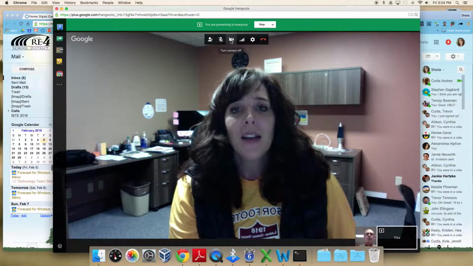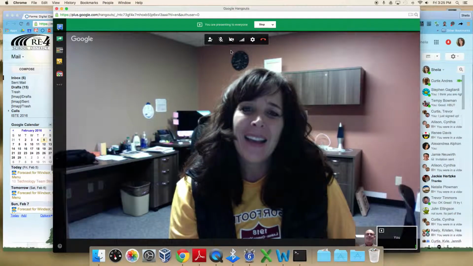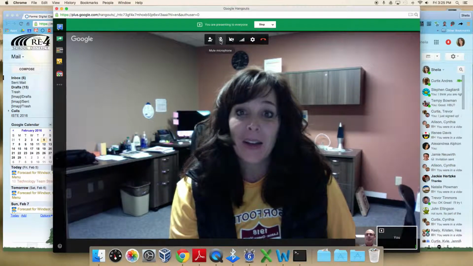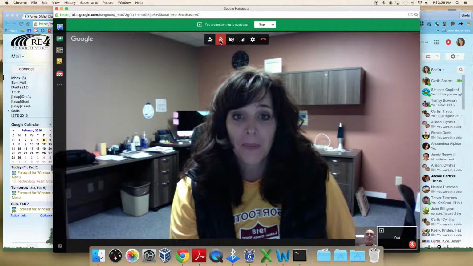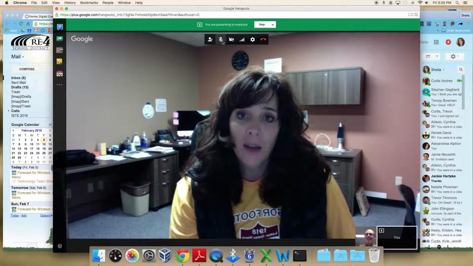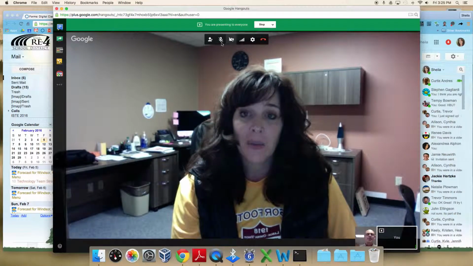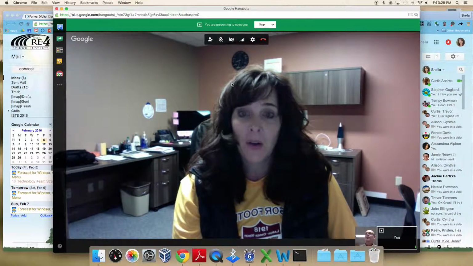I can also turn my camera off up here and it'll just put on my sweet smiley summer face from about 30 pounds ago. Or I can turn it back on. I can mute myself if I've got some distraction going on in the back, and if there's 15 people on a Hangout, sometimes we ask people to mute the microphone.